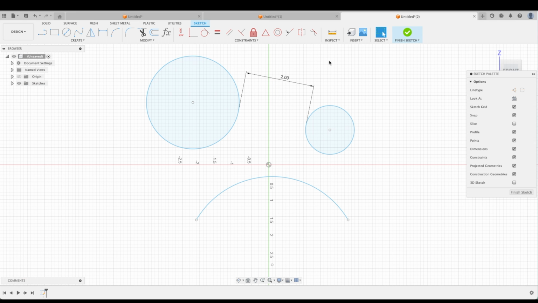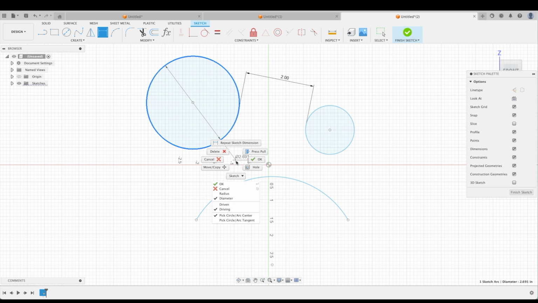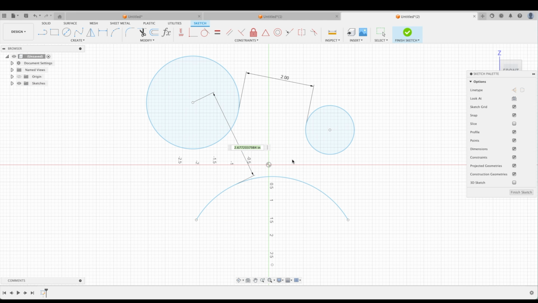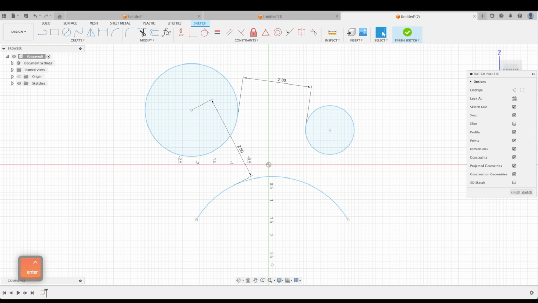Now, if we want to actually specify a dimension from the center point to a point of tangency, say, for example, down here on this arc, well, we can press D for dimension, select our circle, and then right-click, pick circle arc tangent, and then we can pick our other element and specify a dimension.